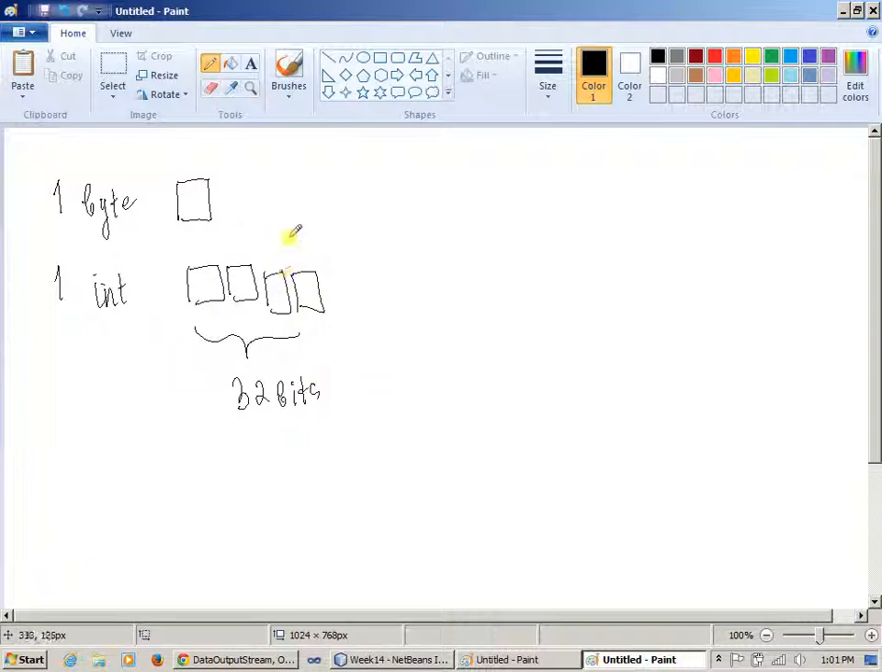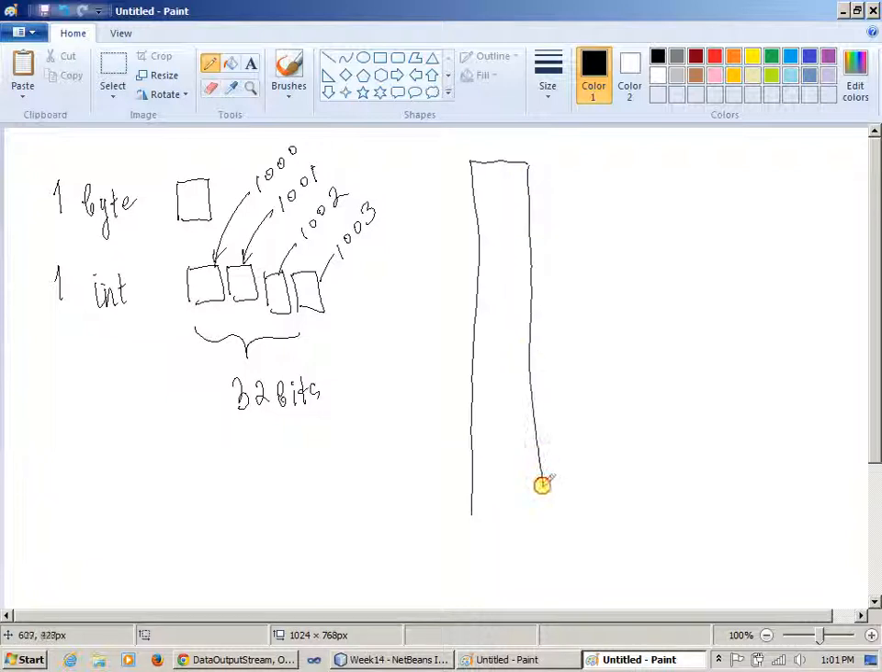Now this is in memory, and each byte has actually an individual address, right? So the address of this byte can be 1000, the address of this byte could be 1001, right? This could be 1002, this can be 1003, as an example, some arbitrary addresses in memory. Now, here's the picture of memory.